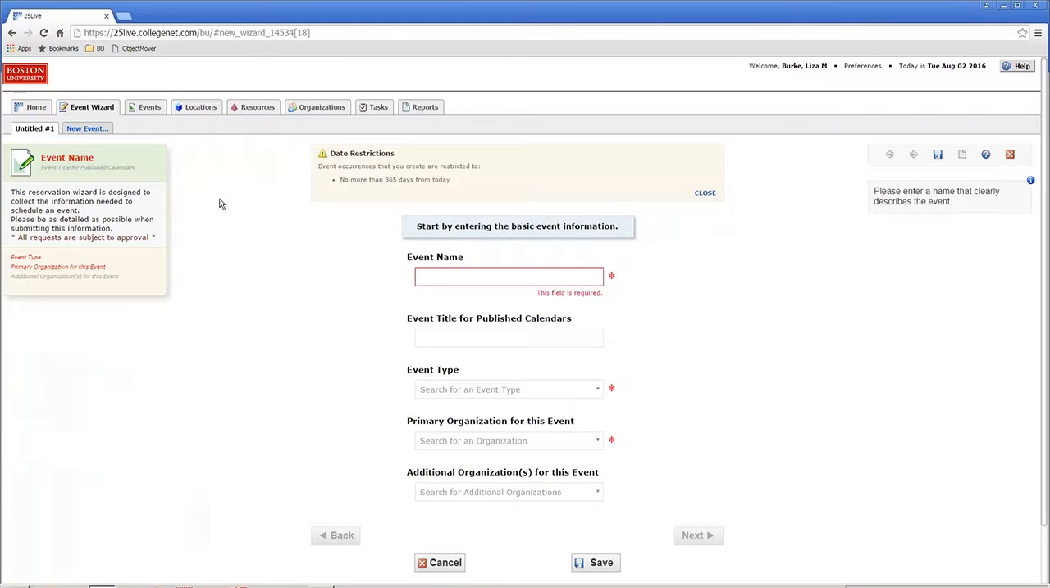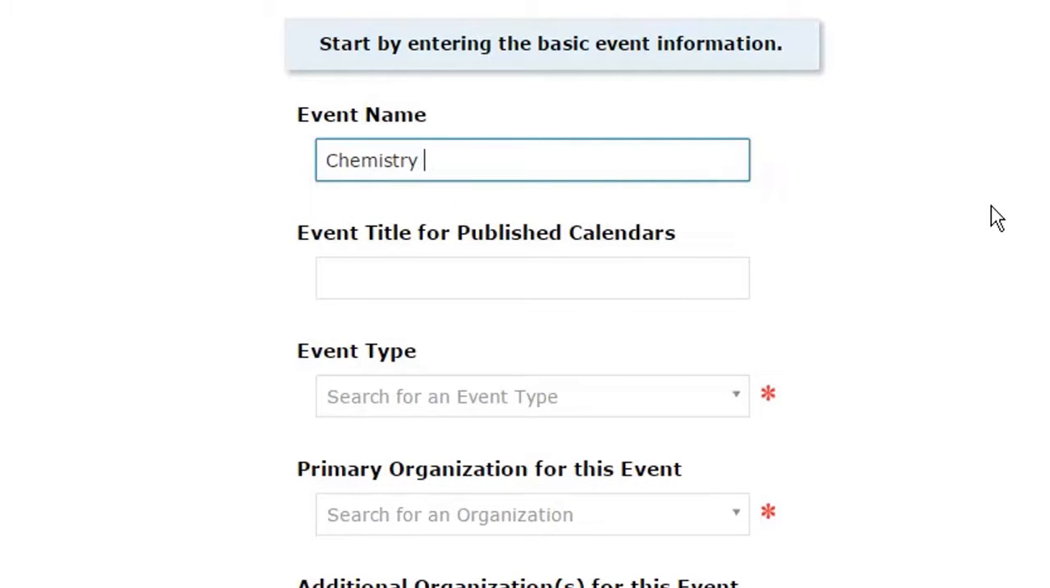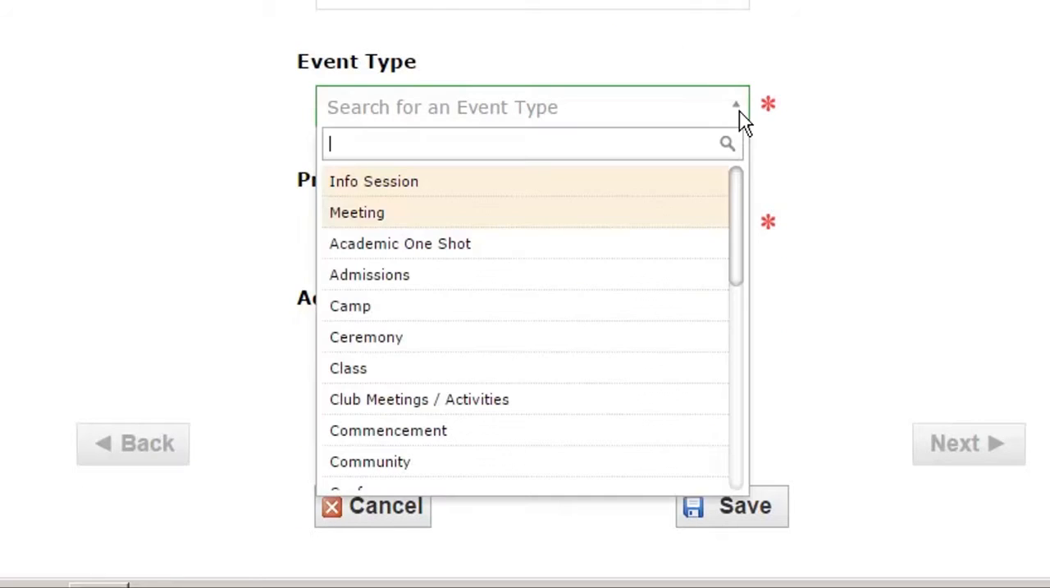The Event Wizard is comprised of a number of fields, some of which are required. These are identified by a red asterisk. Throughout the Event Wizard, it's important to be as accurate and honest as possible. Please select the most appropriate event type. If you have previously starred certain event types, these will appear at the top of the list.